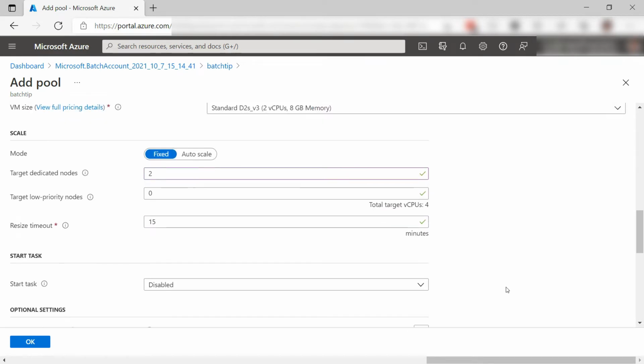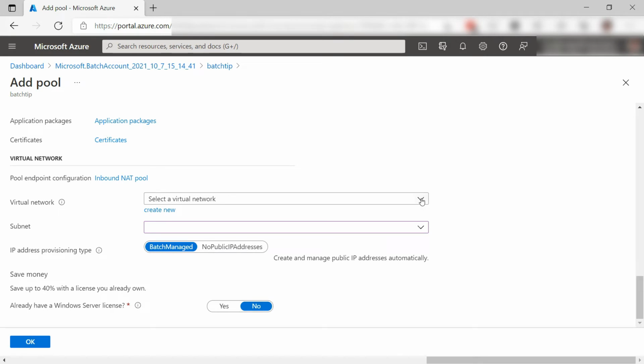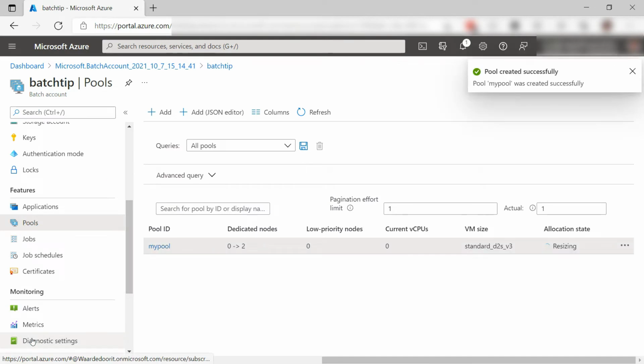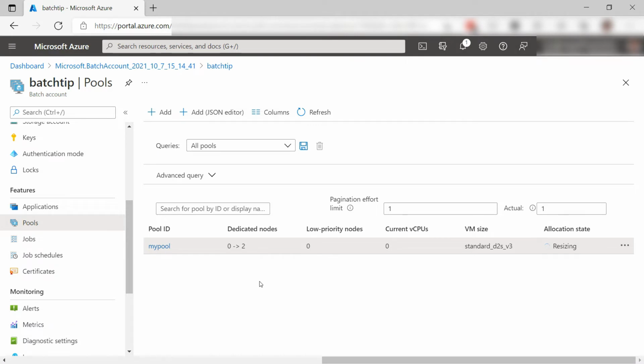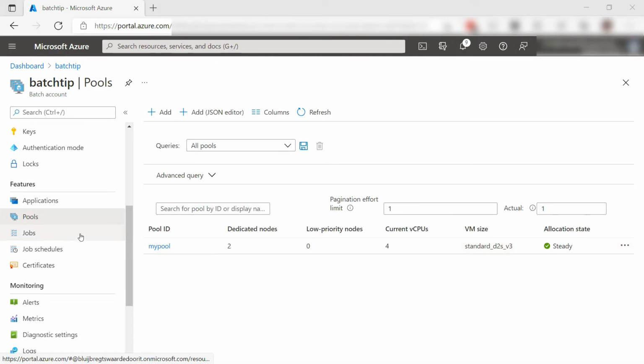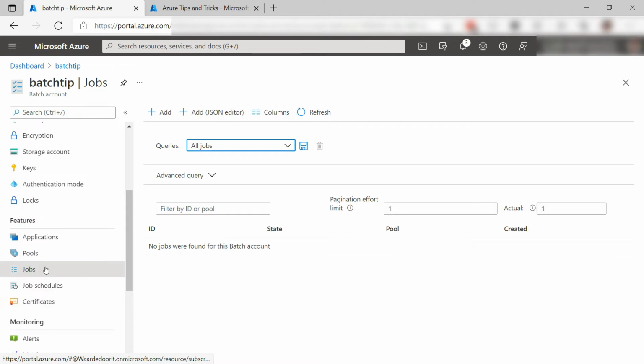Alright, next thing. The pool will use a virtual network, which will be this one. Okay, that's it. Let's create it. The pool is created instantly and it will take a minute to spin up the VMs. Alright, let's add a job for it. This will contain tasks that get executed.